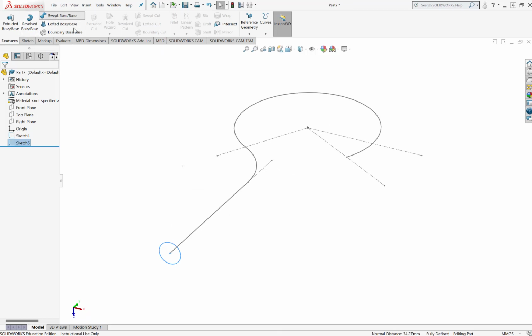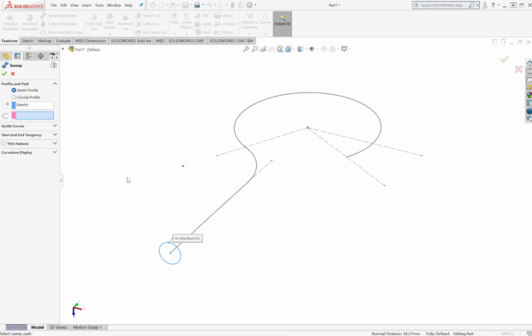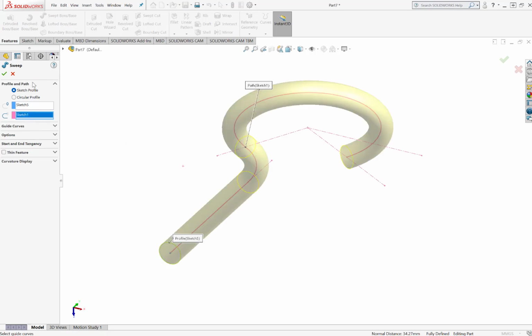Now I go back to my sweep boss, and now I have selected this sketch as the path. I will select my hook right there. So that, as I said, could have been done also with a circular profile.